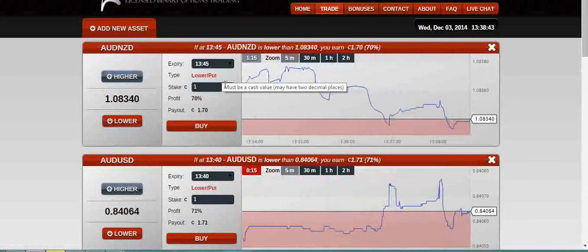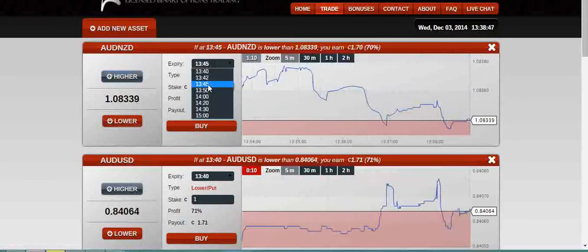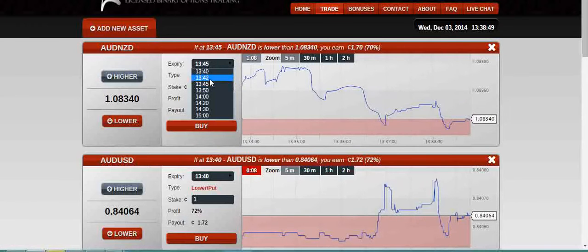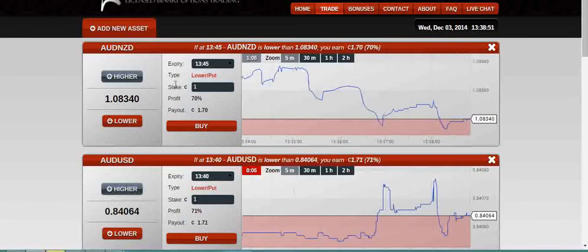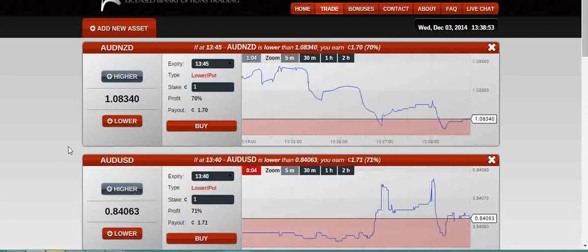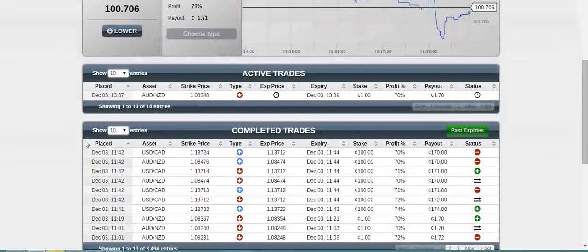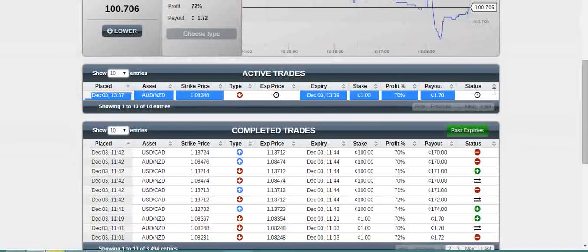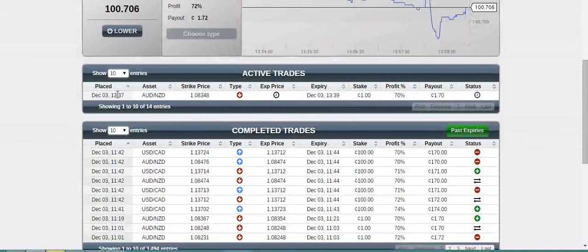One of the things you do need to watch out with, and I am going to show it. Right now, 13:45 is here, 13:42, 13:40. So I'm going to leave it on 13:45. We're going to come back to that in a minute. Let's go down to the bottom so you can see what a trade looks like. Once a trade is opened, that's this section here. It's going to give you the time it was placed, asset, your strike price, up or down, and when it expires, which is 13:39, which is right now. So let's go ahead and watch it expire.